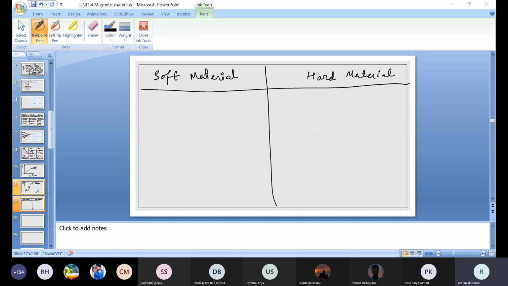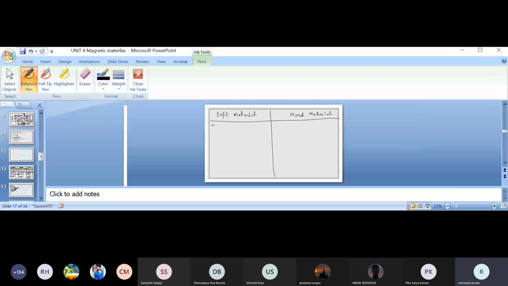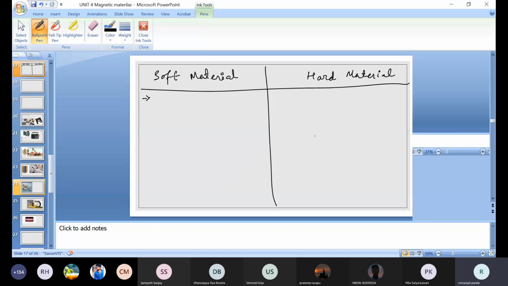Soft materials are those materials which are very easy to magnetize and demagnetize. If we keep a soft magnetic material in a small magnetic field, it will easily get magnetized. A very small magnetic field intensity is enough to magnetize the soft magnetic material. Similarly, if you remove that magnetic field, it gets demagnetized very quickly. That is a soft magnetic material.